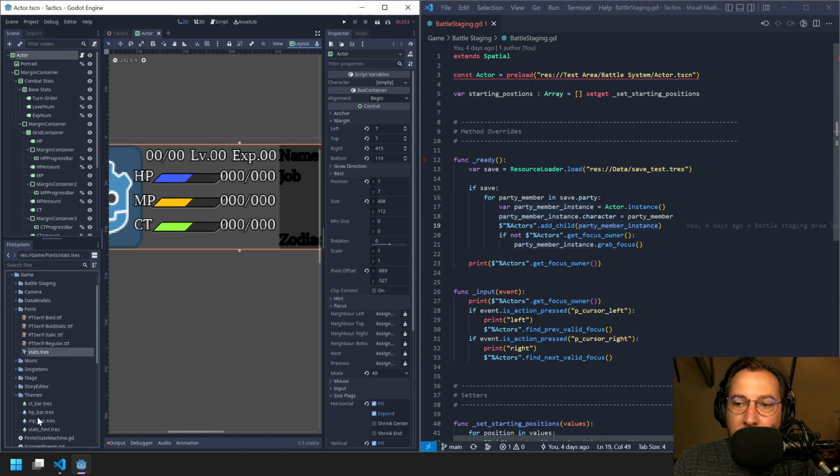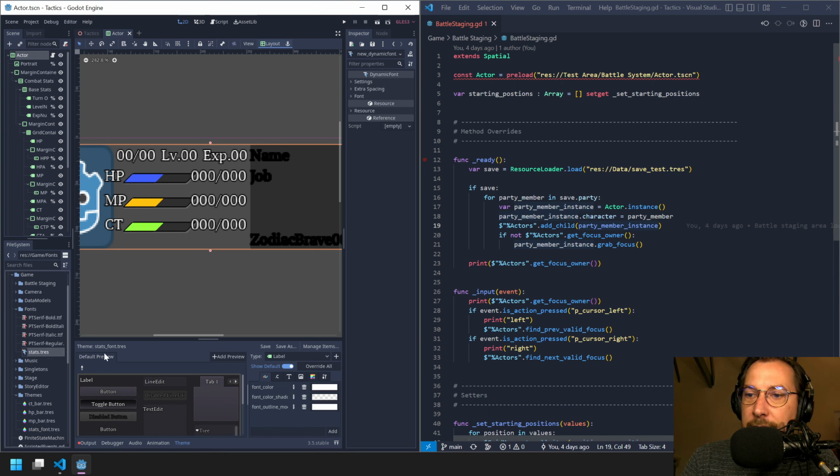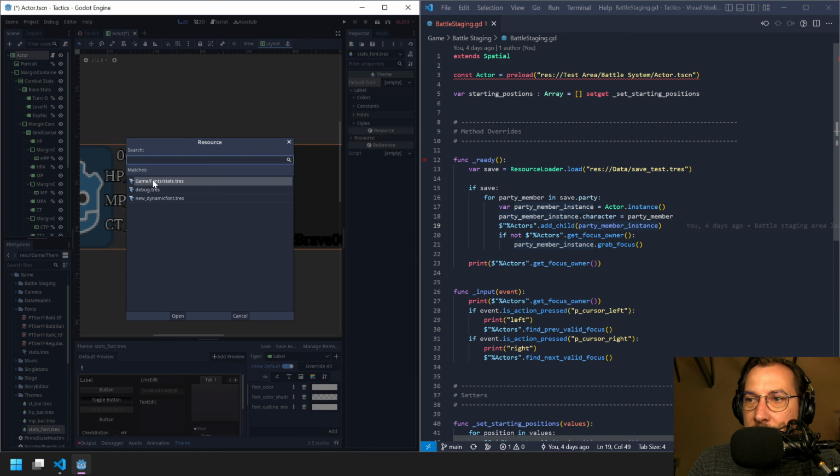Now, I thought, for instance, here, stats font was being used. See, it's loading dynamic font. We don't want that. We want it to load the stats font. So let's go back over to refresh this, and then we're going to choose quick load. And then we have our fonts in here, stats.